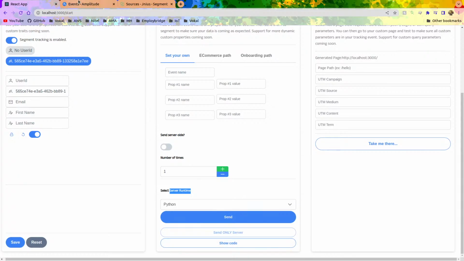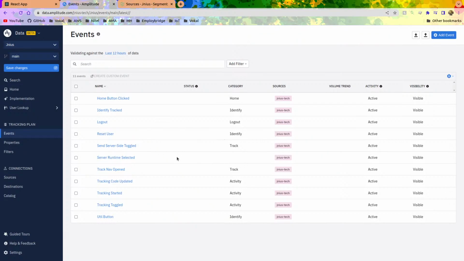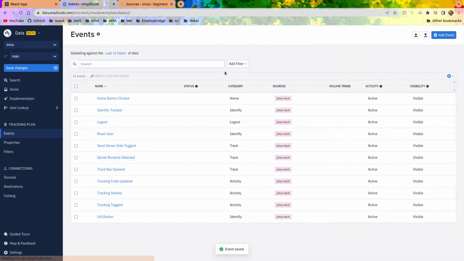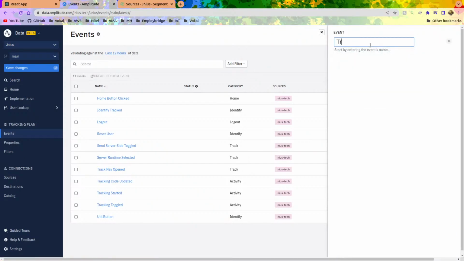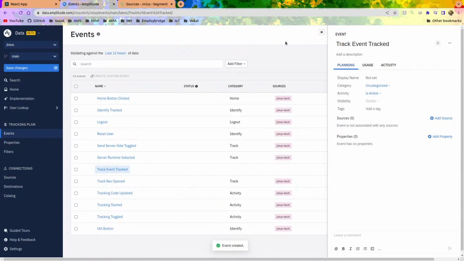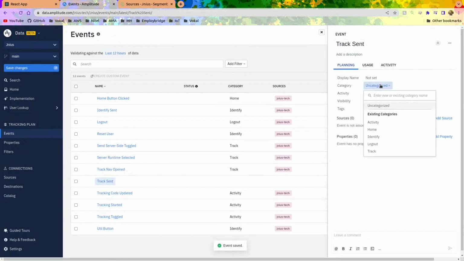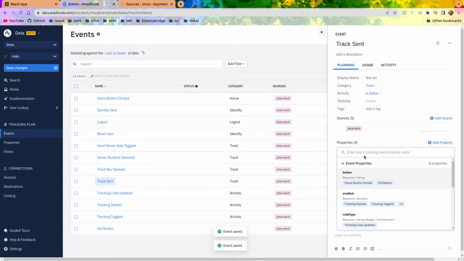And then finally, send. This, by the way, is track. I want track event tracked. Or here, I'm gonna call this identify sent and track sent. We're gonna categorize it as track, add it to our source.